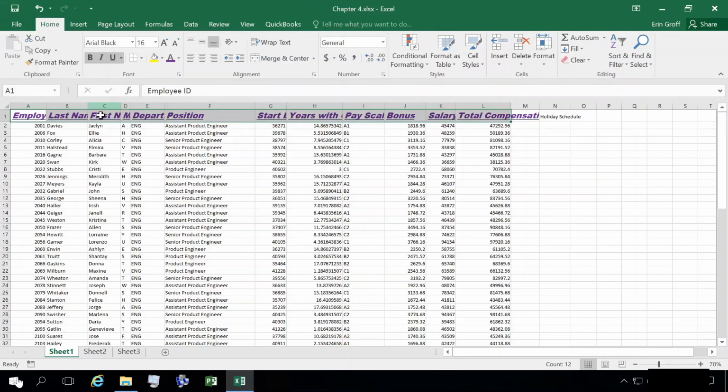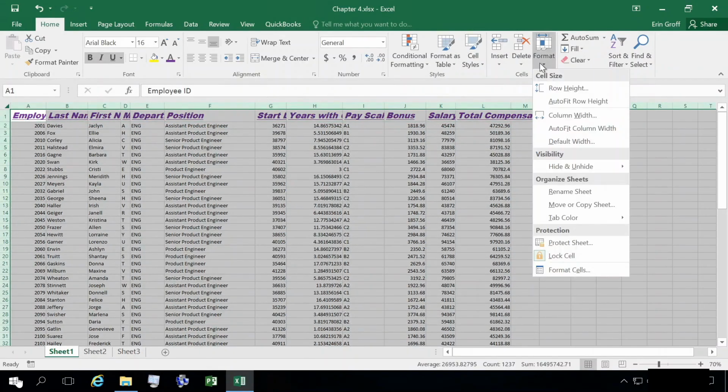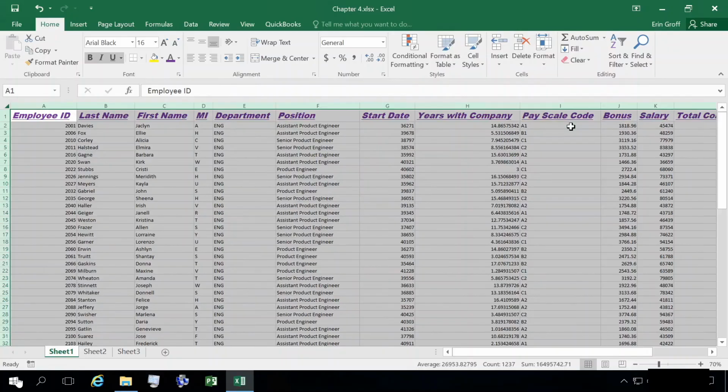Now you can see since I made the font so much larger that my headers are being cut off. The columns are not wide enough. A good idea for something like this, where the majority of your columns are too small, is to hit your select all button in the top left-hand corner where your column headers meet your row headers. Right here, we'll select your whole entire worksheet, and then all at once we can go to our format drop down and we can auto fit our column width so it widens them to the size we need.